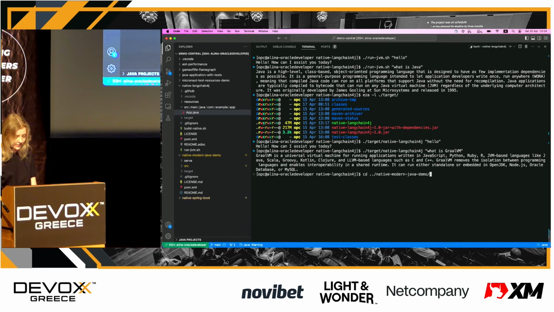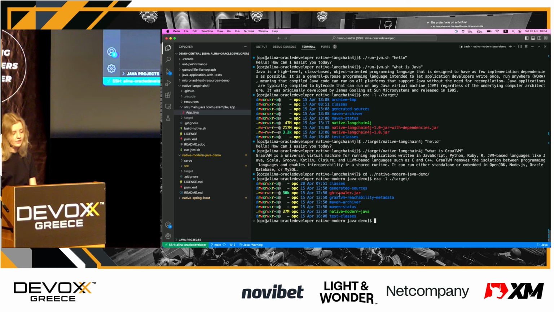So native modern Java, and let's look at what's in there. And it's the one over there. So this one is even smaller, 37 megs, because it's only using standard JDK classes. So let's run it. And it requires an input.